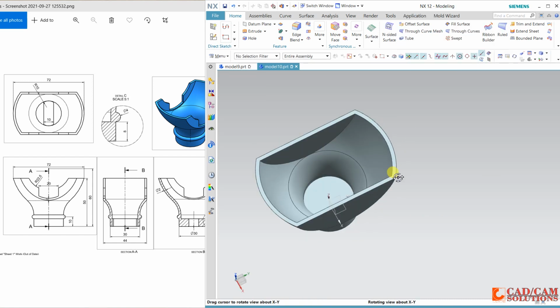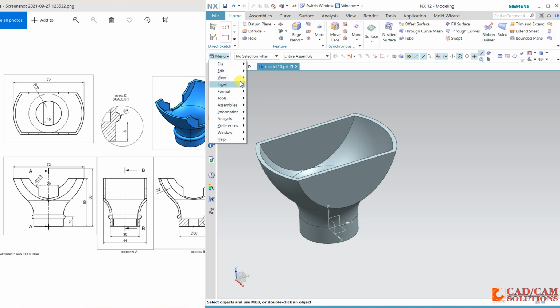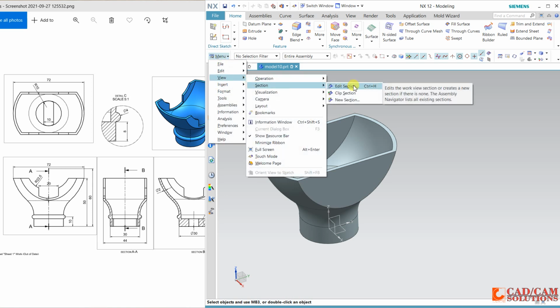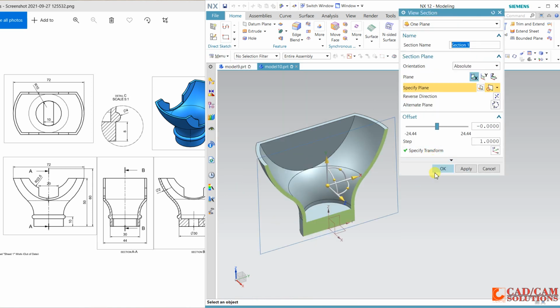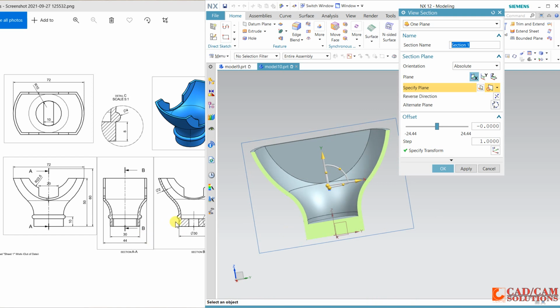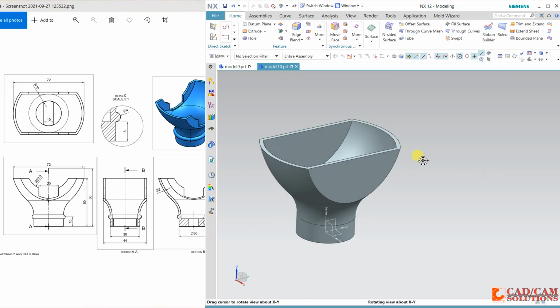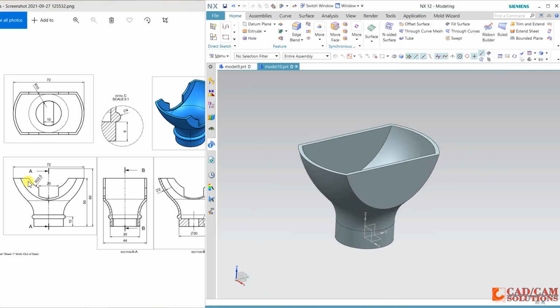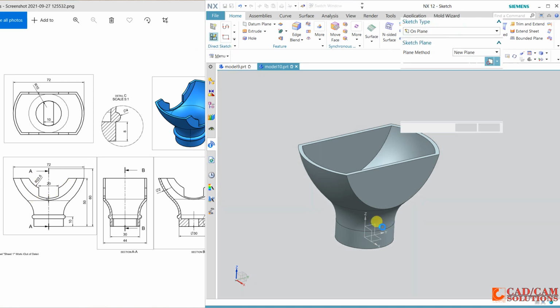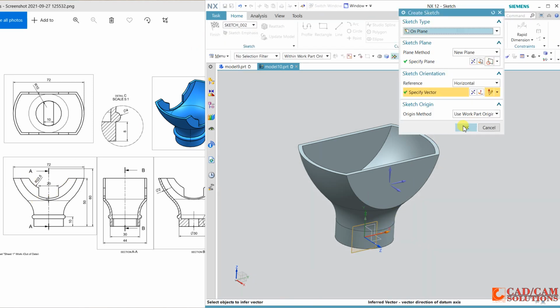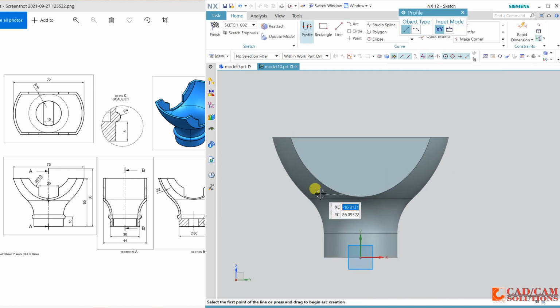If you want to check this, go to view and select a new section. Now you can match this view from the section. And now I will create this cut at the front view. Select front view, and I will start from the circle.